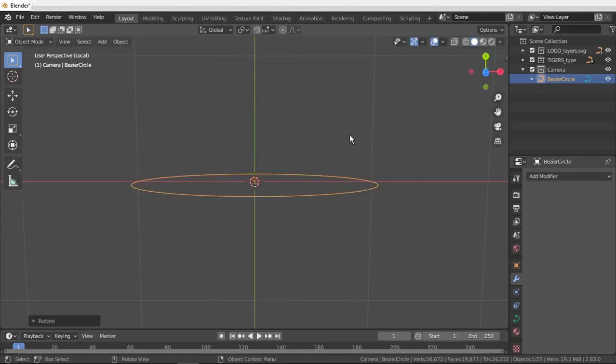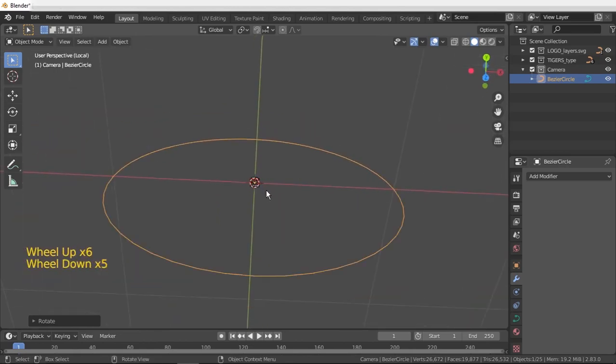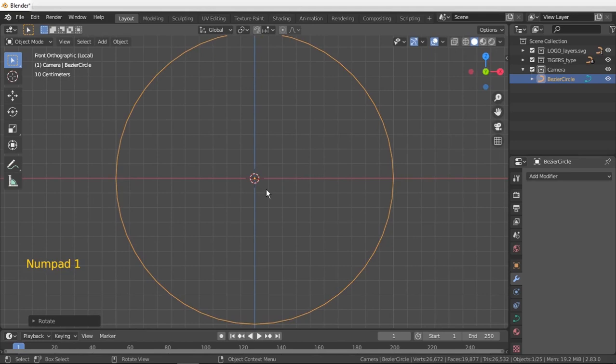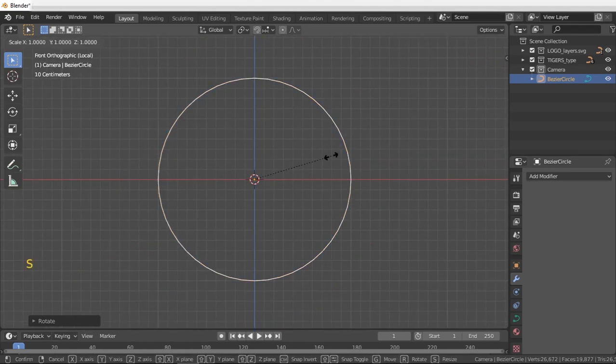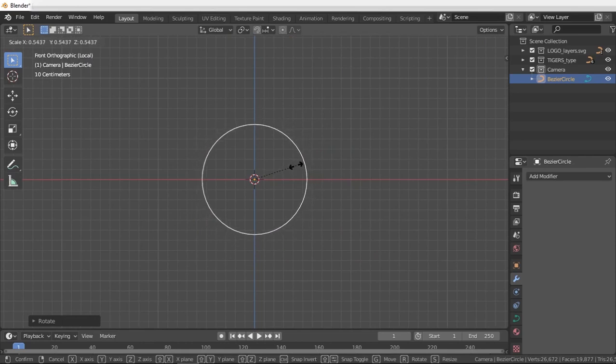In order to see it better, press 1 on the number pad to switch to front orthographic view. Here is our logo in relation to the rail. With the rail still selected, press S and drag in to scale it. Roundabout here is OK.